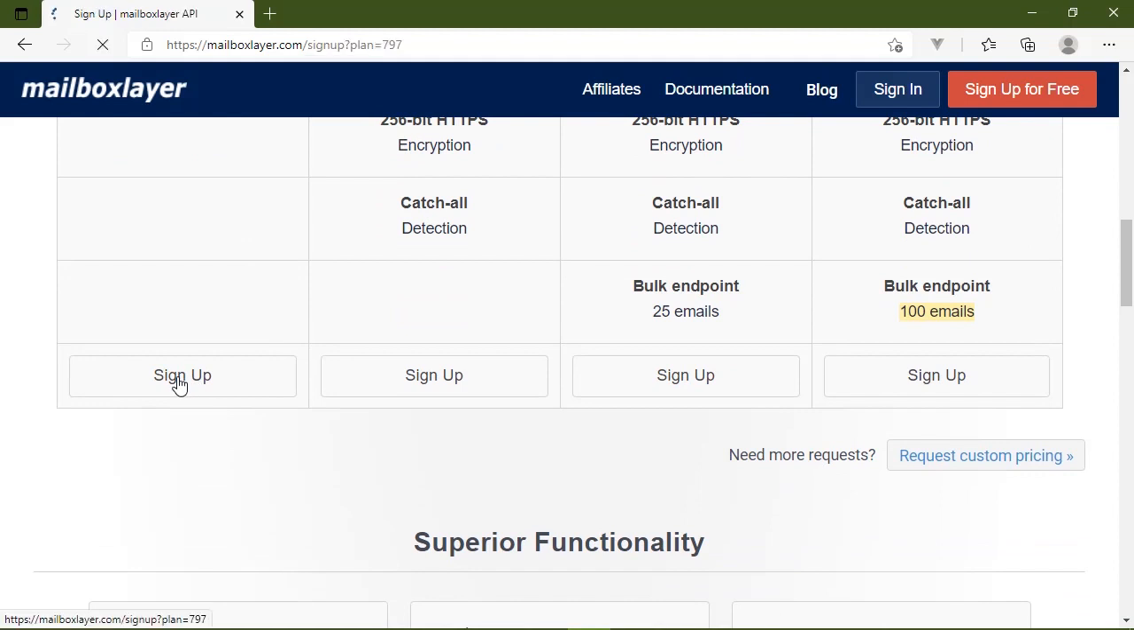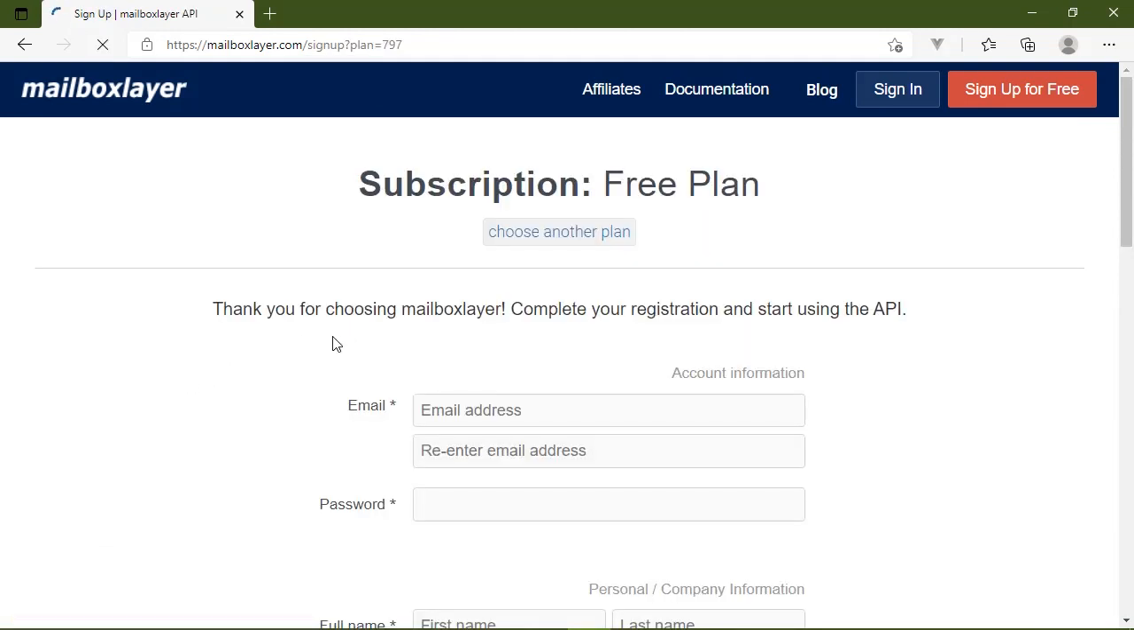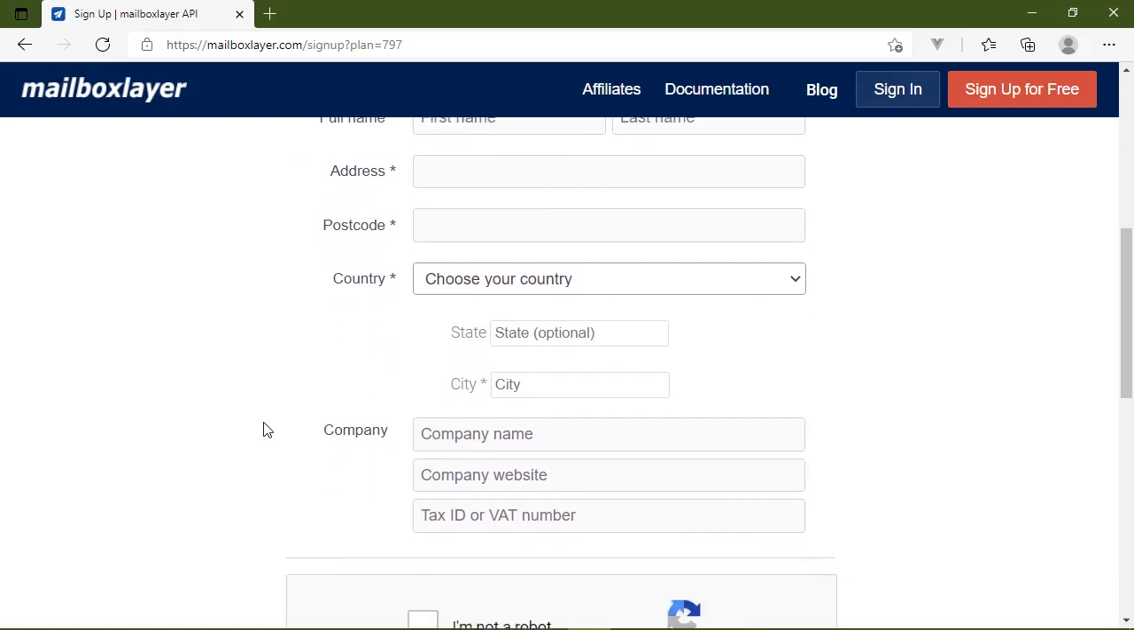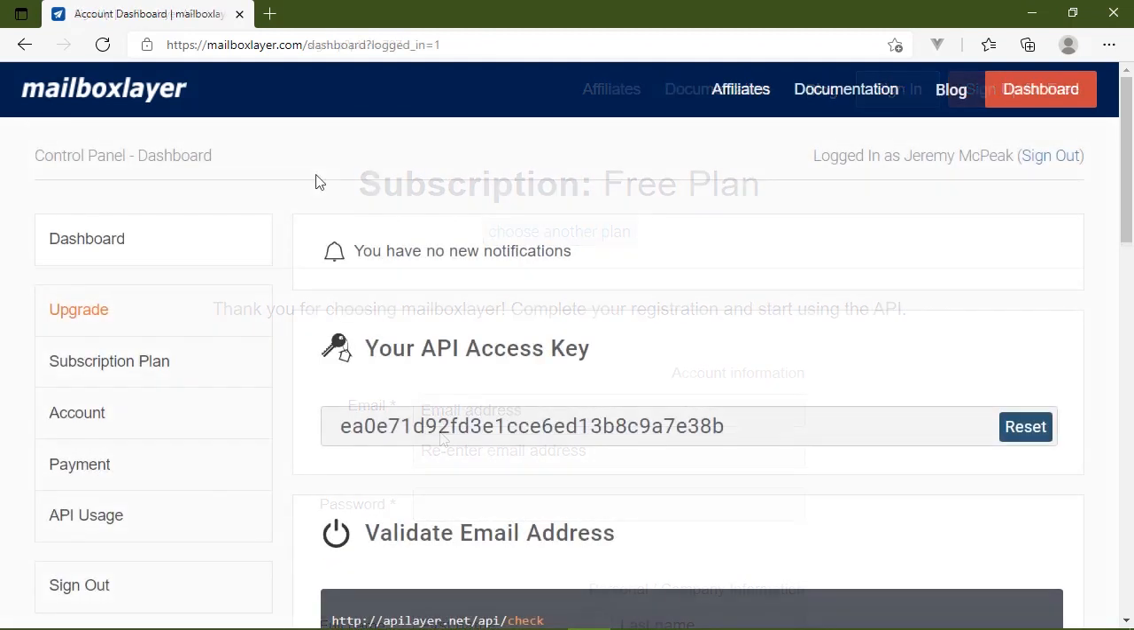Now we are going to go for the free plan. And you just need to fill out all of the information. And after you sign in, you will be greeted with the dashboard in your control panel. This is where you will get your API key. You will need that for every request that you make.